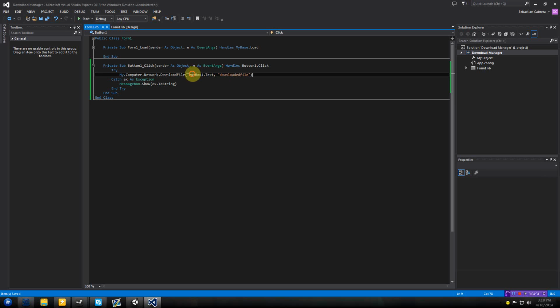Now whatever you type in the box will be downloaded, and it'll be called downloaded file, into the same directory as the location of the application that is downloading it. And if it fails, you'll get a message box showing the error.